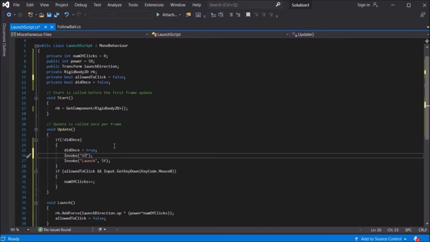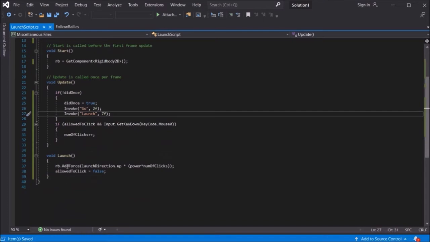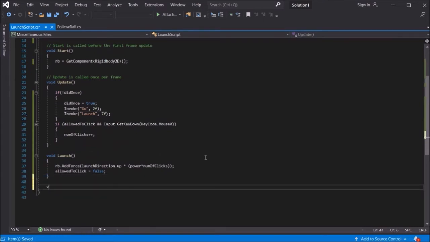We will call the function go. And since we extended the time from the start, we need to change the ball to launch 7 seconds later. And below, we would make the go function activating allowed to click to true.